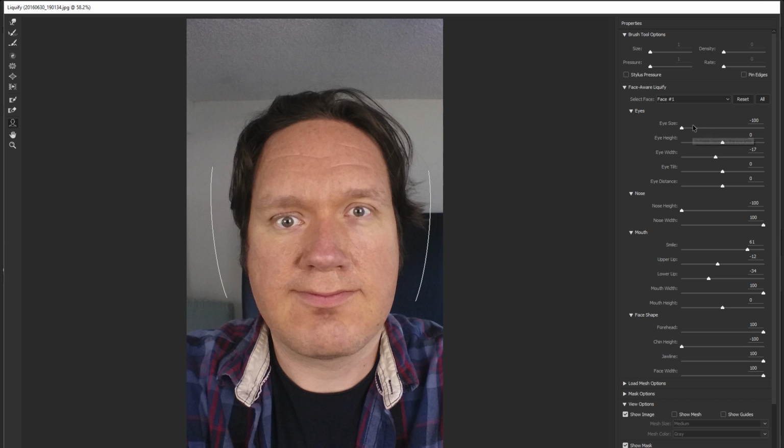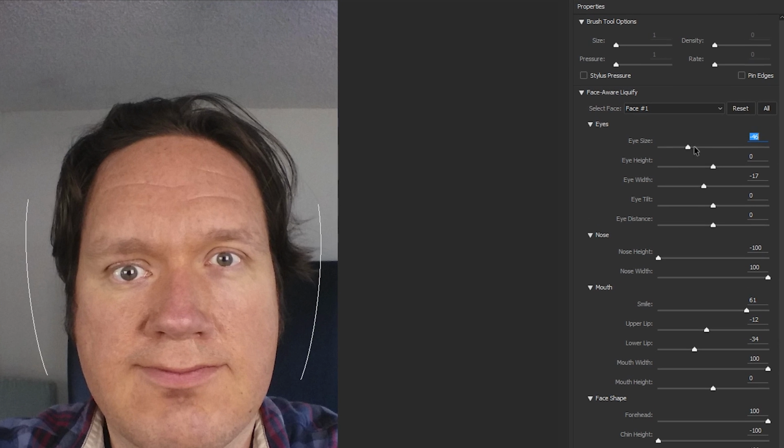Now, if you want a lot more control, you have sliders over here too, where you can change the eye size. You can change the eye height, width, tilt. There's controls for the nose and the mouth and the face shape, and lots of other advanced controls you can experiment with. And you'll notice up here at the top, it says face 1. Yes, that means that it can detect multiple faces within a single image. If you want to reset everything, you can click on the reset button.